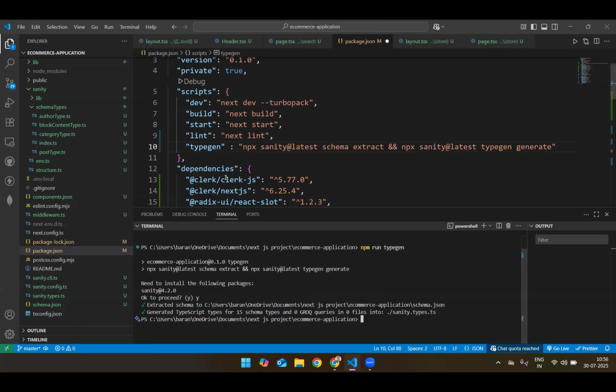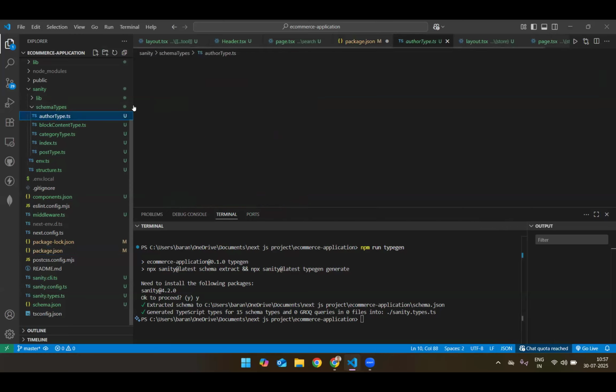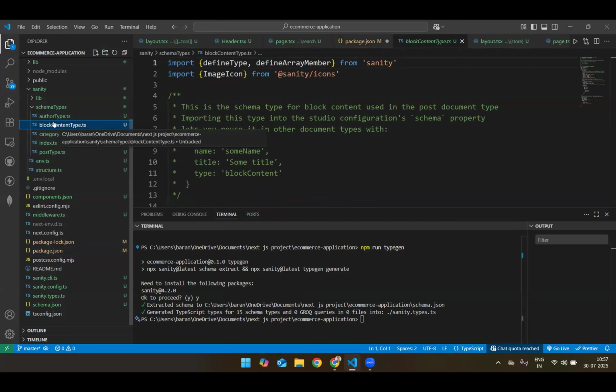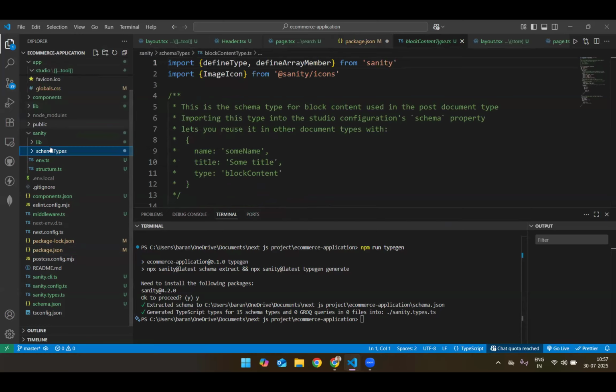So now we know how to extract the schema and how to generate types for TypeScript using the typegen command. Now in the schema types you have author, block content, category, but our application is different. We are building an e-commerce application, so for that we need to create schemas. Initially we need a product schema to store our products. So let's create a product schema.